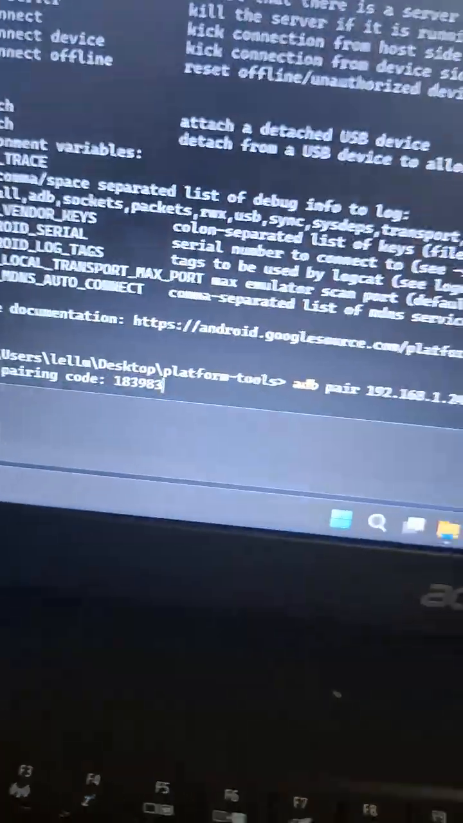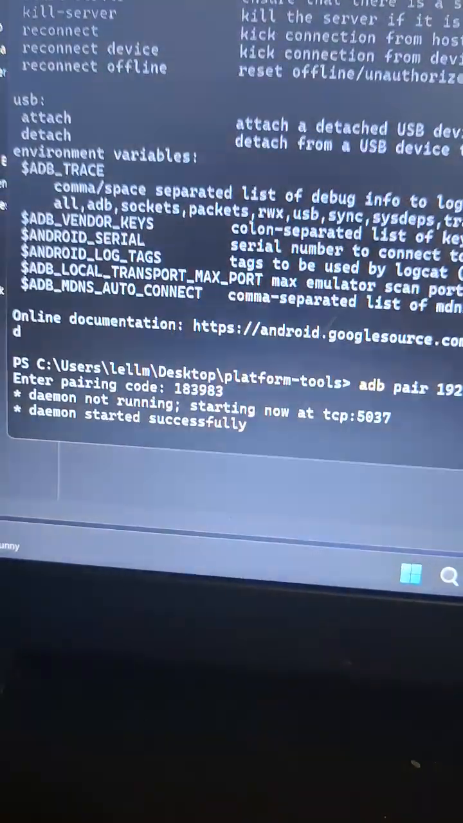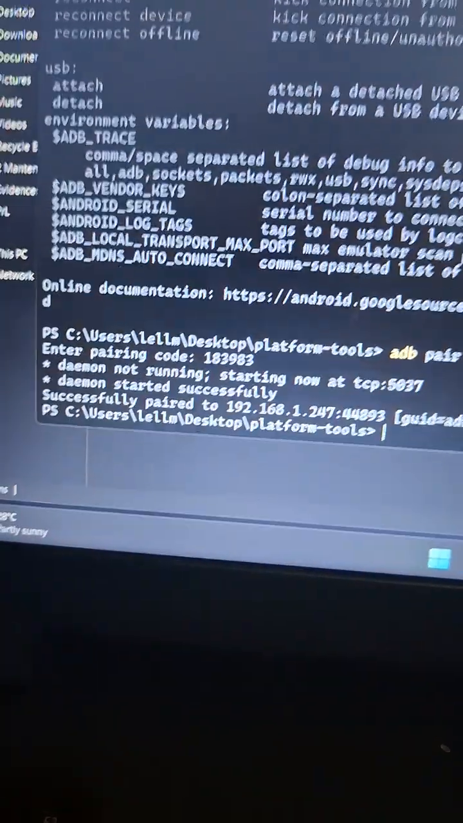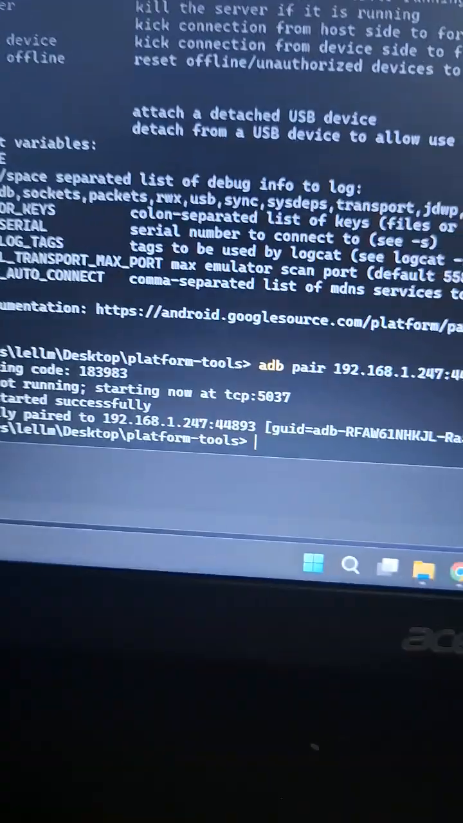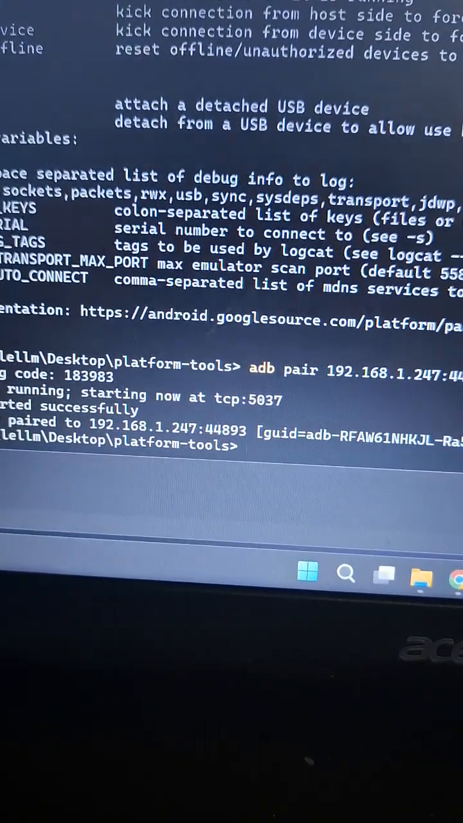Okay. Yeah, we put enter, and it says successfully paired to 44893, the same as here. Okay, yeah, and now my PC is connected.